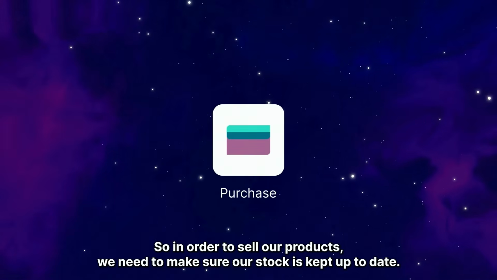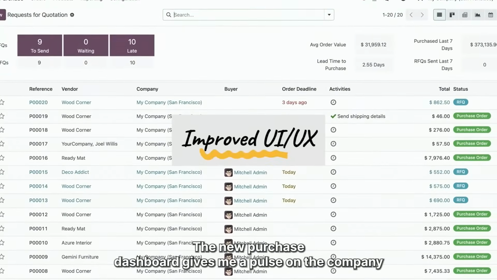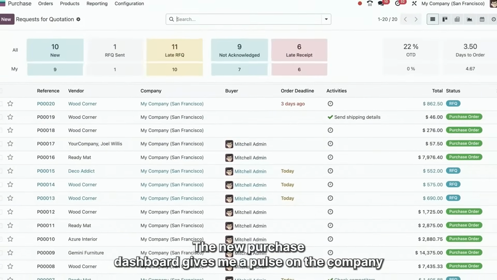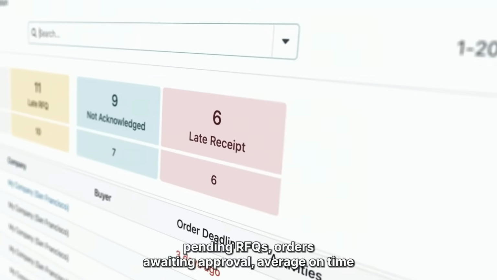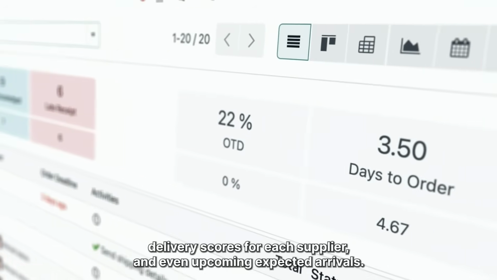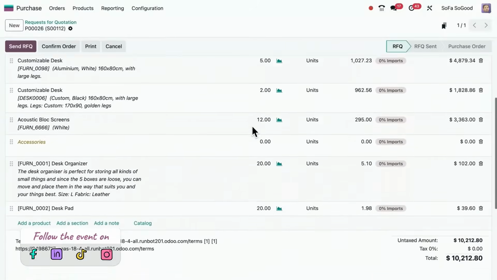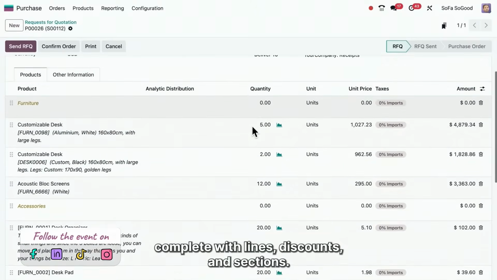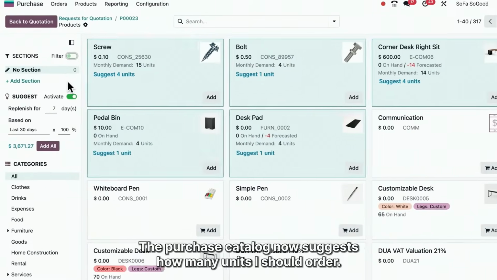So, in order to sell our products, we need to make sure our stock is kept up to date. The new purchase dashboard gives me a pulse on the company. Pending RFQs, orders awaiting approval, average on-time delivery scores for each supplier, and even upcoming expected arrivals. I can just drag and drop a sales order and it appears as a PO, complete with lines, discounts, and sections. The purchase catalog now suggests how many units I should order.